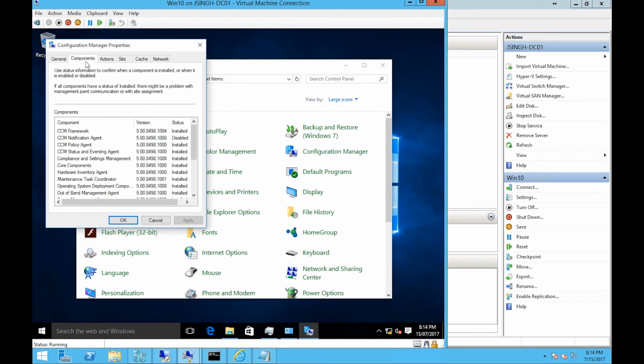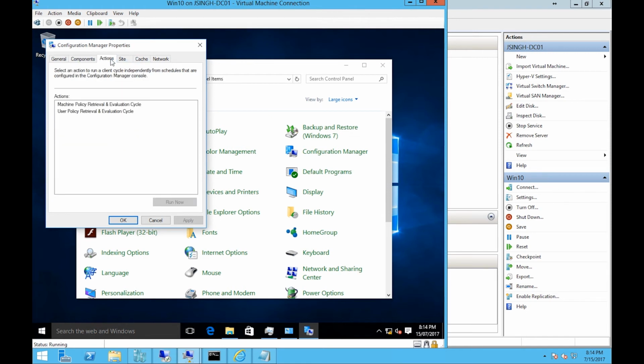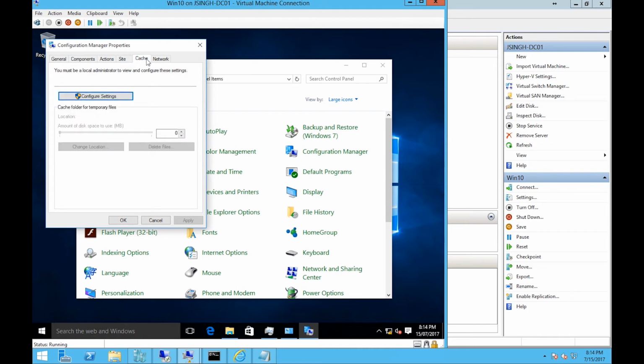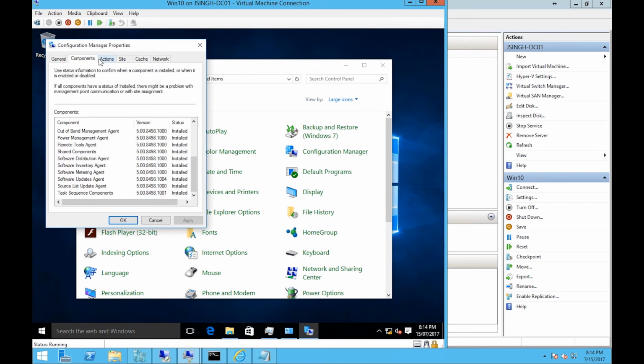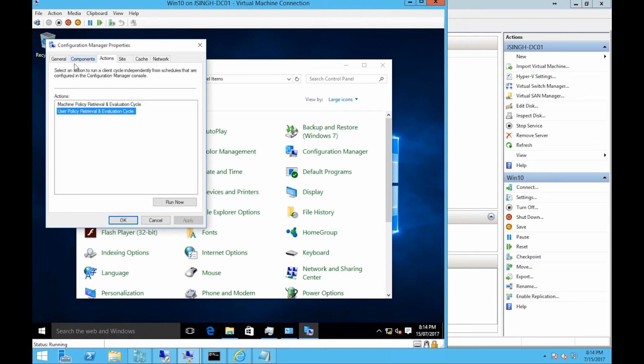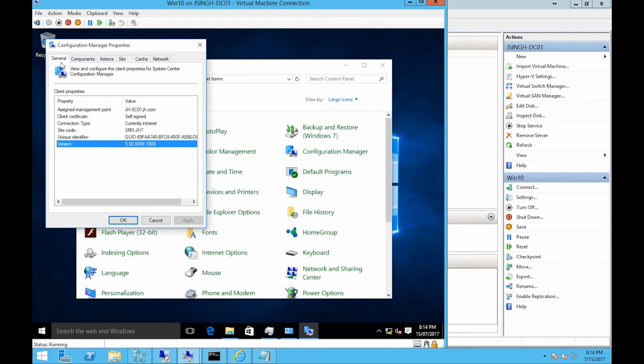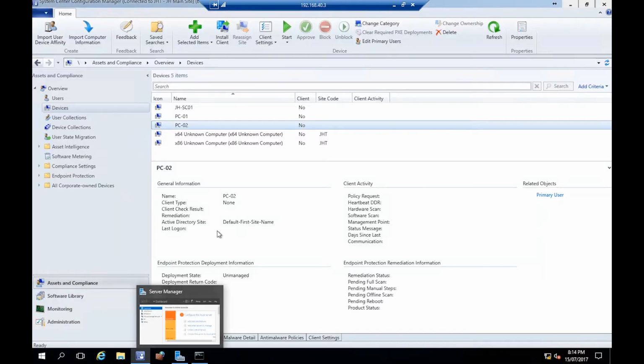If you look at the components, these are the components which are installed, and actions. We have only 2 at the moment, but once it receives the policy from the management point, we will have more actions. So we'll wait for the policy, and once it gets the policy, it will update the actions and all this information.